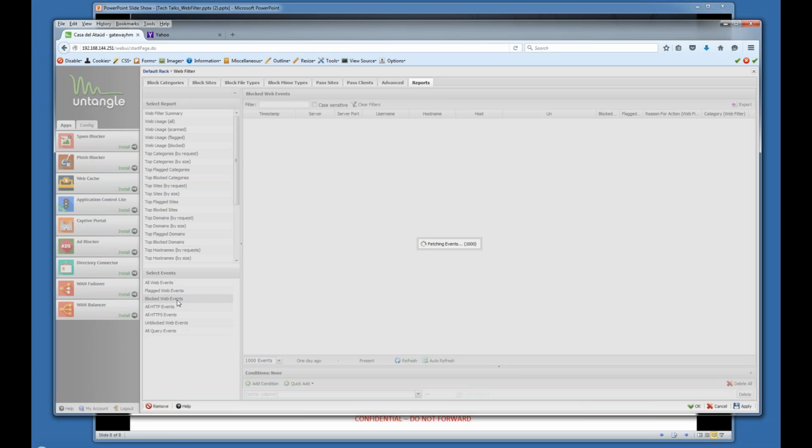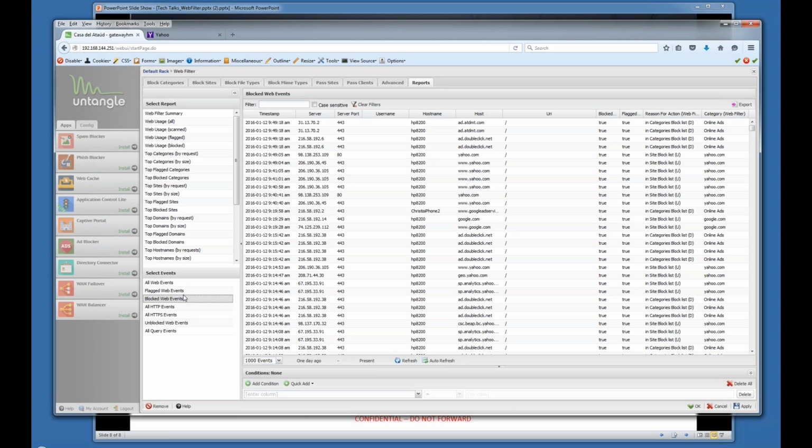I can also look at the blocked sites. Usually that's not that interesting, just to see. I can see my Yahoo. As you can see, this was an encrypted port, but it still knew the domain and blocked it correctly. So it's kind of useful too.